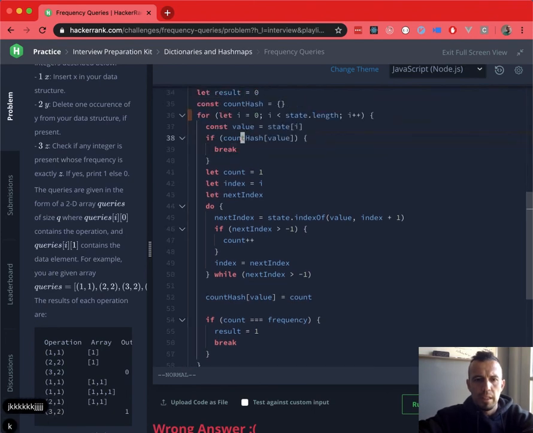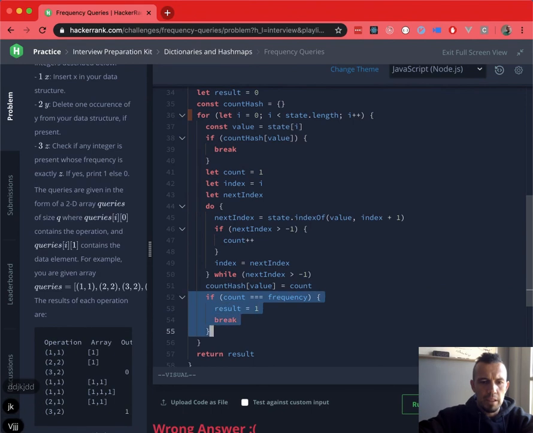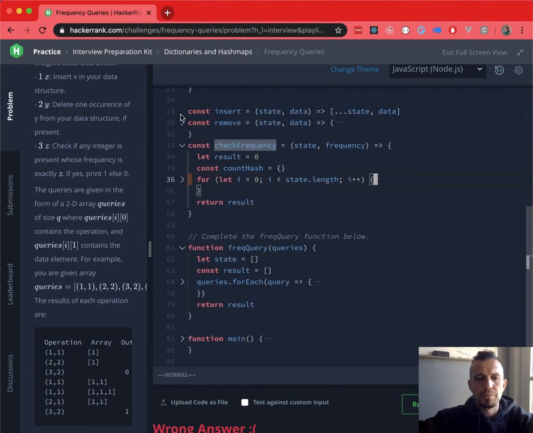Here, we're saying, is this cached? If yes, bust out of it. Here, we are initializing our counts. Here, we're making a couple indices to keep track of stuff. We're looping through, finding next values. Then we update our hash. Then we finally check to see if we have a result that we need to. We can break out of this whole loop altogether.